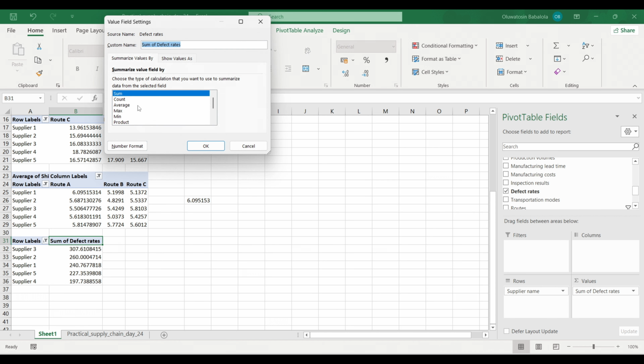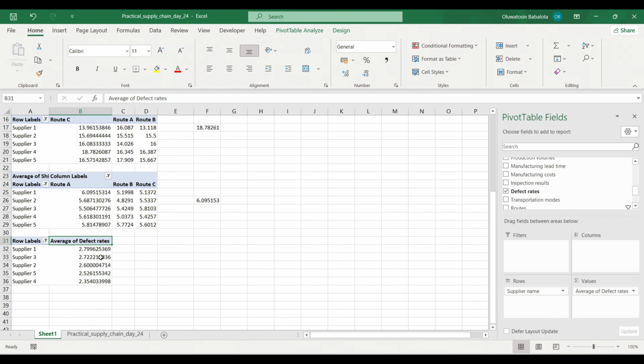Let's do average defect rates instead. The reason why I'm doing average instead of the sum is because if you do the sum of something, it's only going to calculate the total. And sometimes supplier 1 might send us products 50 times, and the other suppliers just send products two times. If you calculate the sum for supplier 1 that sent us 50 times, it will definitely be more.